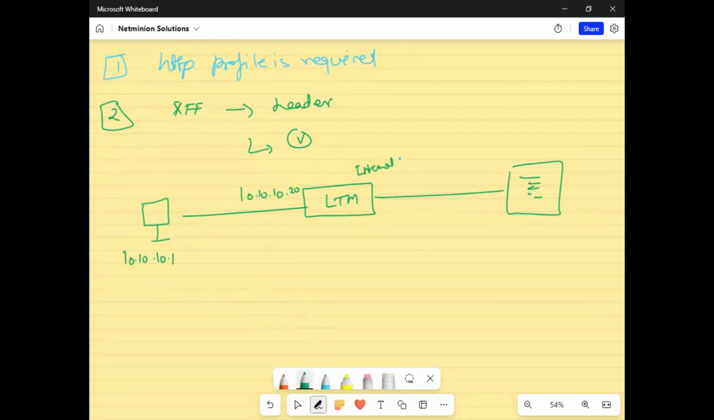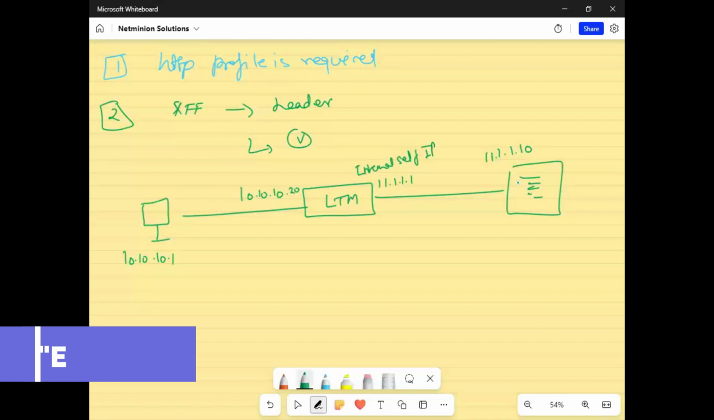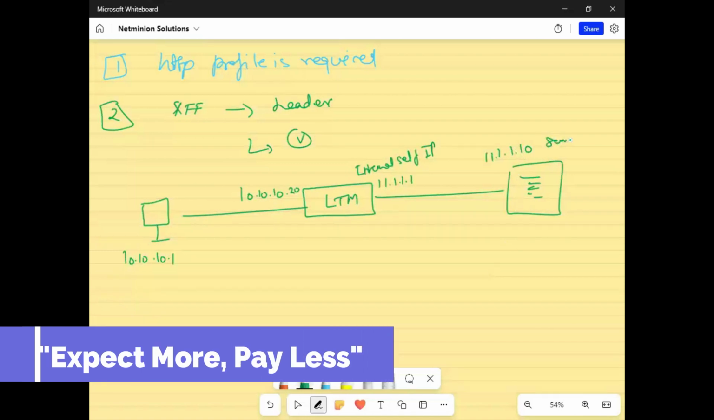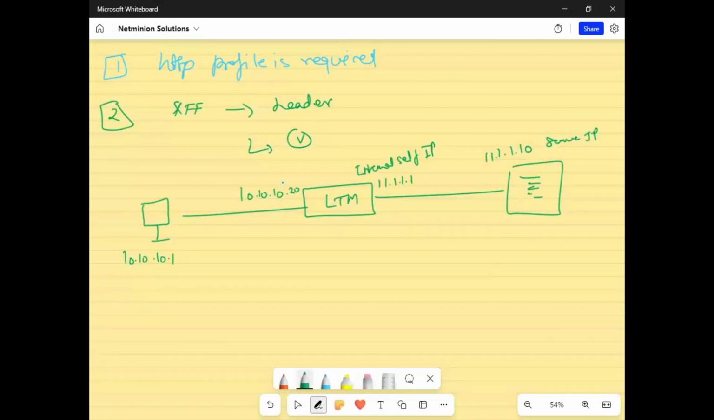Internal self IP 11.1.1.1. 11.1.1.10 is the server, and this is your virtual server IP. This is your client.